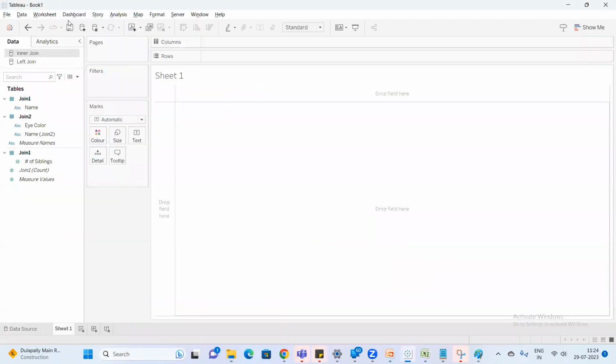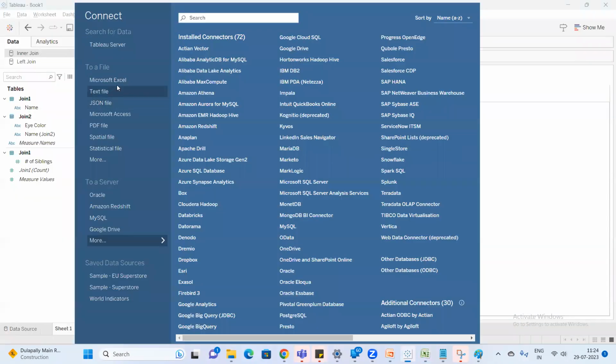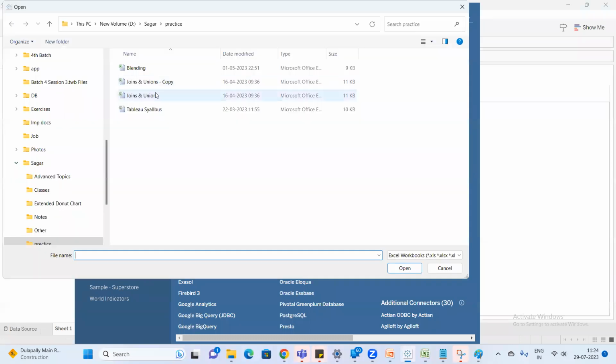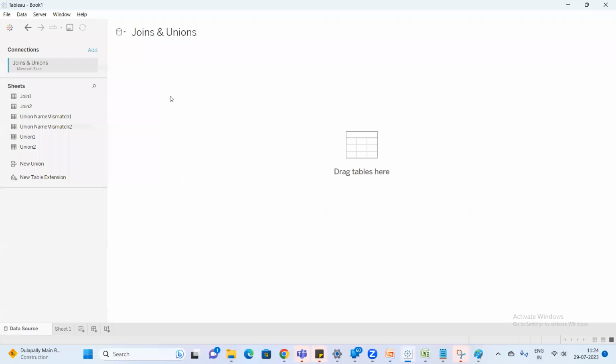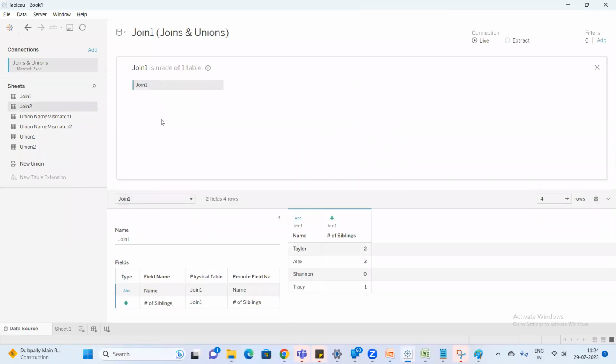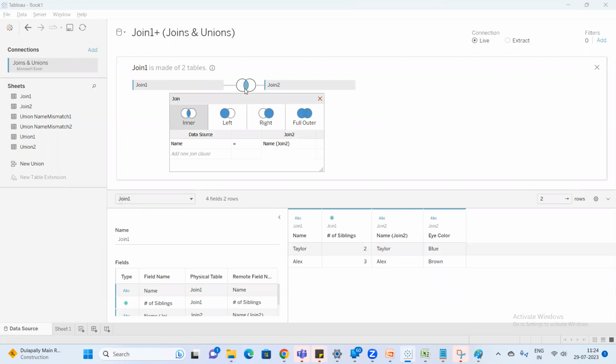So now let's do right outer join. So I'll just connect to the Excel file again. I'll take that file. So join one, double click on this, join two. Instead of inner and left, I will use right. And here we can also select the columns which you want to join. So here you can select the joining condition.